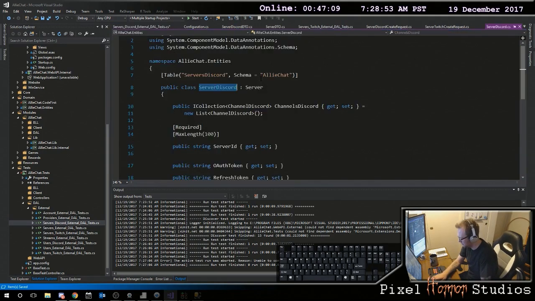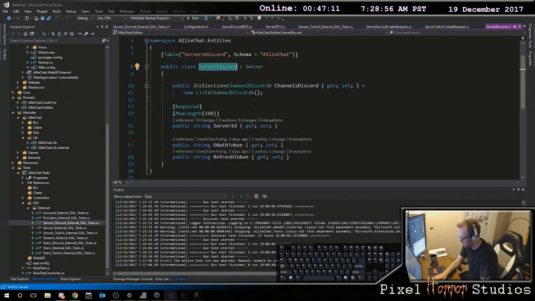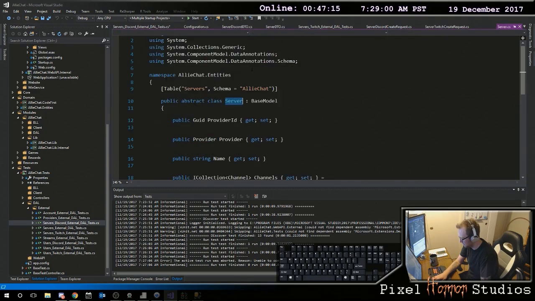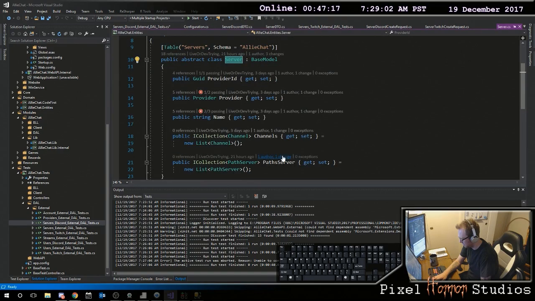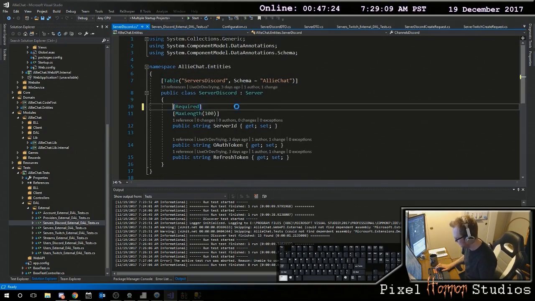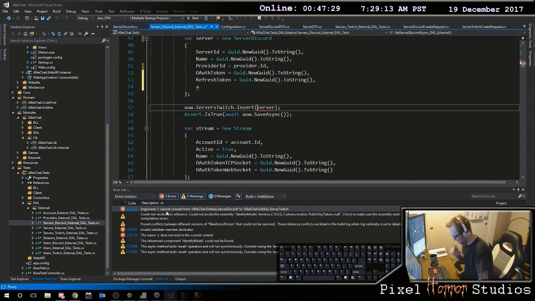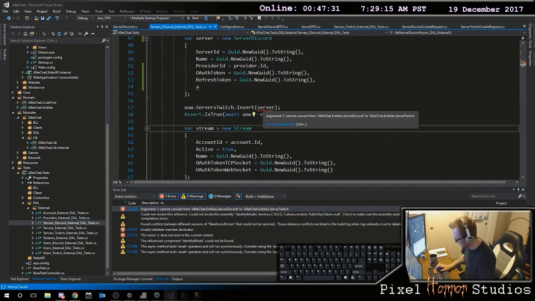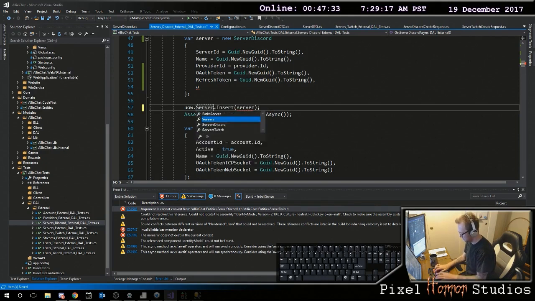So why does this have two? You have something here called channels Discord on a server Discord, and then your server has a number of channels on them already, right? So this is wrong. Like that. Servers Discord.